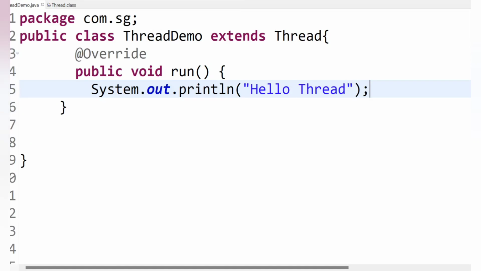Now here the question comes: why do we need to override the run method? In multi-threading, when we create a thread, we need to assign some task to that thread to execute. And that task or logic we have to write inside the run method. So simply keep in mind, the run method contains the code that the thread will execute. In simple words, the run method means the execution code of the thread.